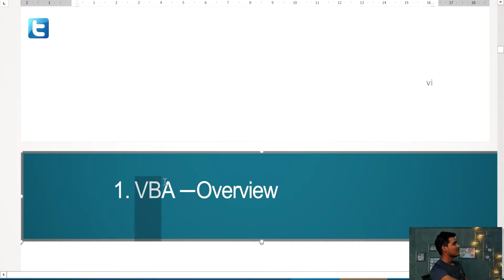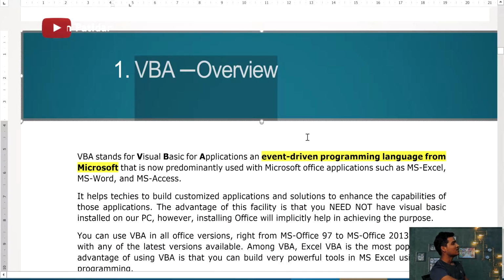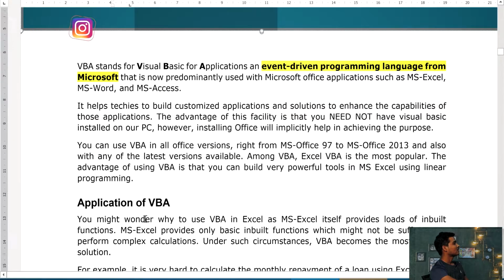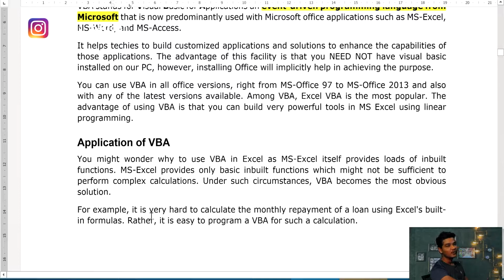First, VBA overview. I already told you it is an event-driven language from Microsoft. What is the application? I already told you, you can automate your tasks, or you can assign one hotkey or shortcut key for all the tasks which you are doing repeatedly.